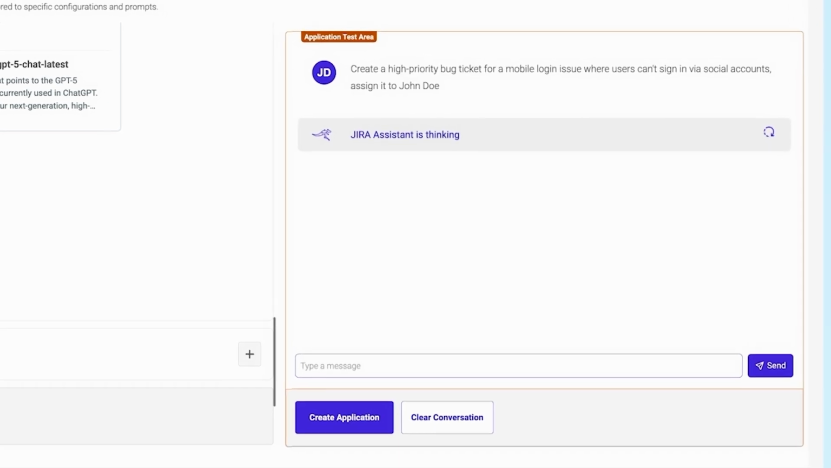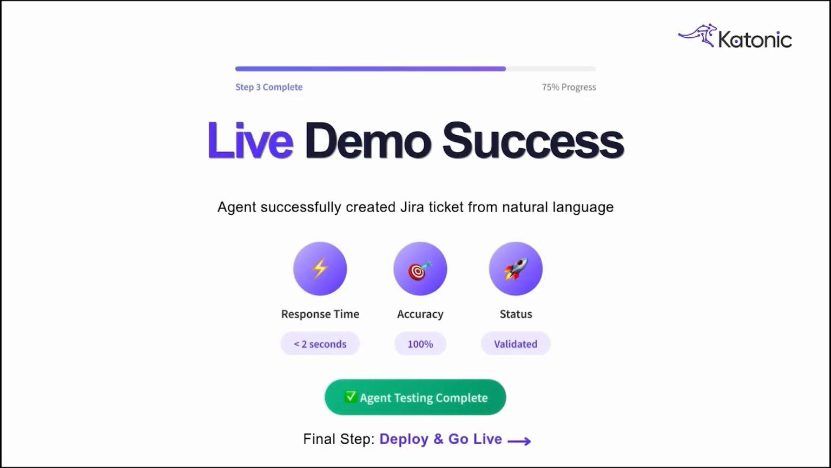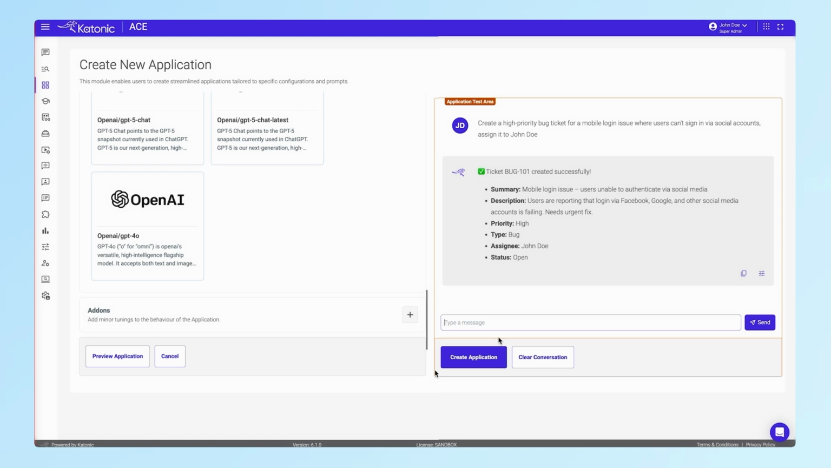Watch this magic happen. And there we go. I can see the complete ticket summary, description, priority level, and assignee. Look at that speed. Under 2 seconds thanks to Groq's LPU technology. Incredible. Our live test was perfect. 100% accuracy, lightning-fast response, and flawless ticket creation. One final step to make this available to everyone.